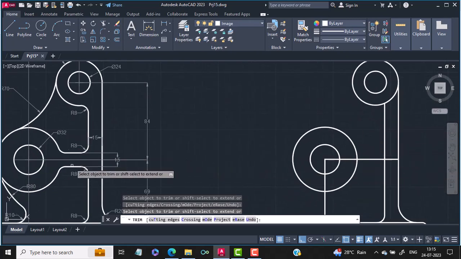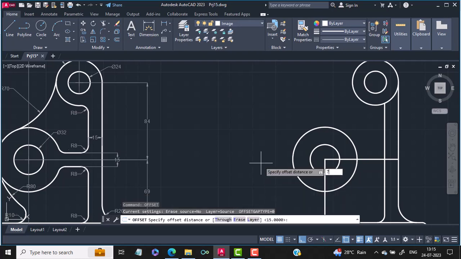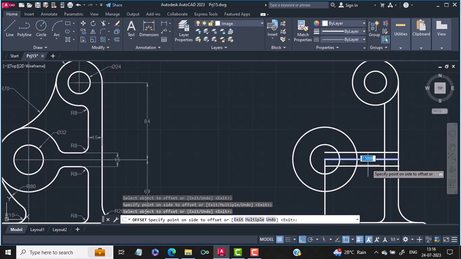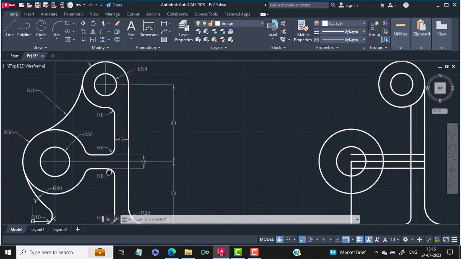Now over here the distance is 15. So what we'll do, we'll come out of trim, we'll type offset and we'll give the offset distance as 7.5. Select the line to offset, side to offset, line to offset and side to offset. Hit enter. So we get these two lines, upper and the lower one as well.